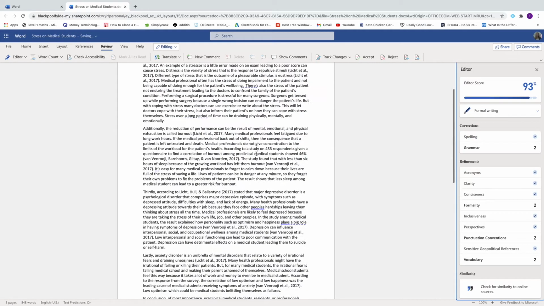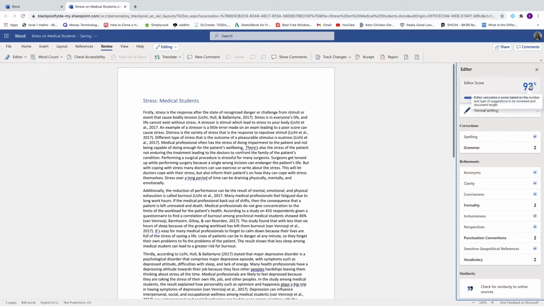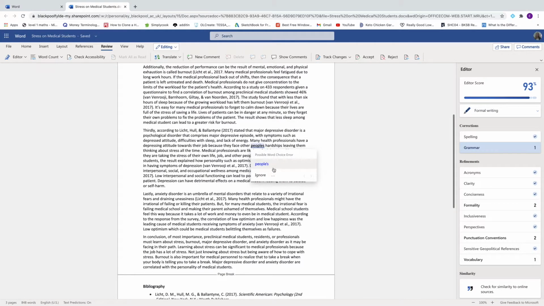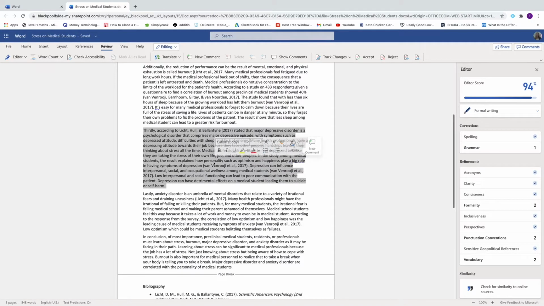There we go. So I've done the spelling mistakes. Look, it's jumped up to 93%. There are 2 potential problems with grammar. So I've put in here, explained how personality such as optimism and happiness plays a big role. Well, actually, it should be just play, because it's about the word personality.